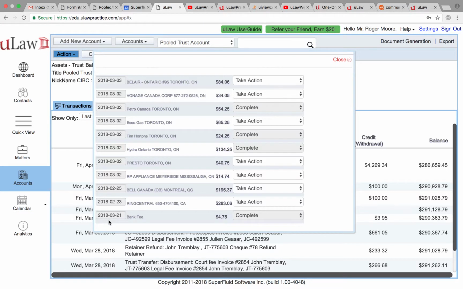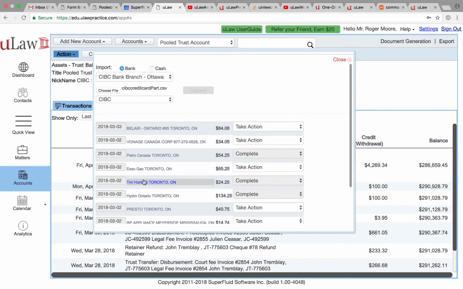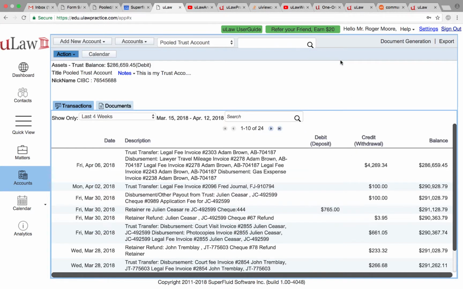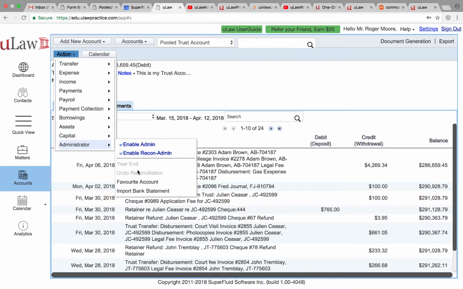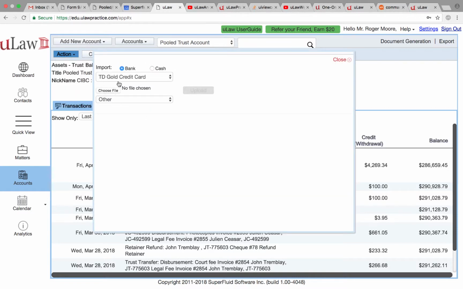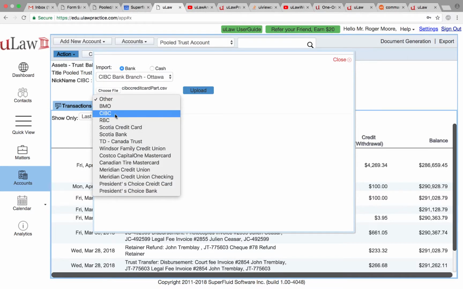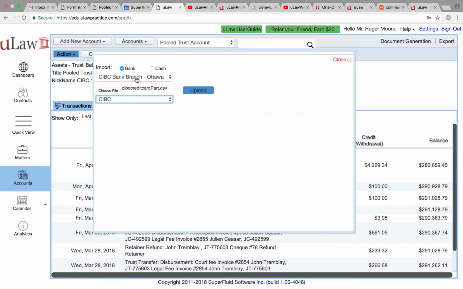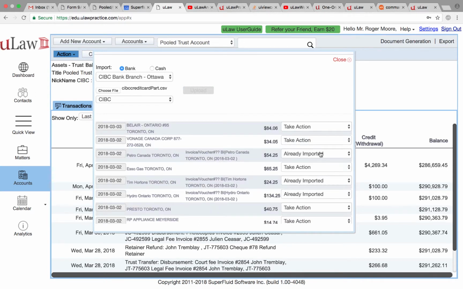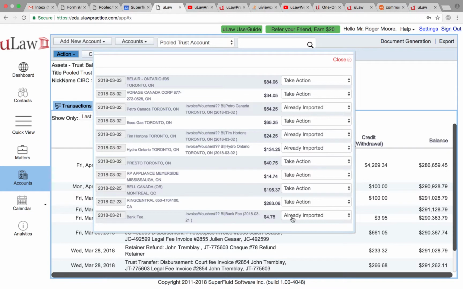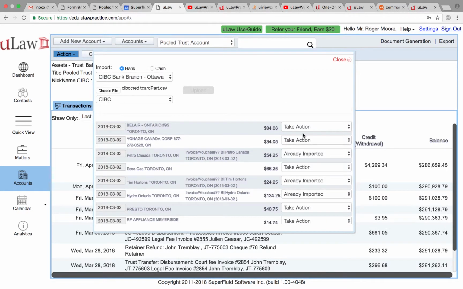Now, let's say you did half and you had some other job and you closed it. You can always come back to it and it'll remember where you left off. So if I go back here and say import me that CIBC account, that file that I was doing, obviously I need to set my bank. So first pick my general account, choose the file, change the bank, and then upload. You will see that the ones you already imported are marked as already imported. So you just have to continue where you left off.